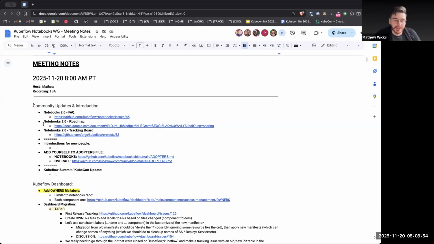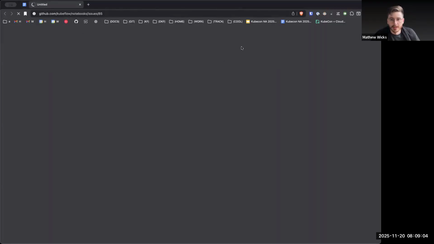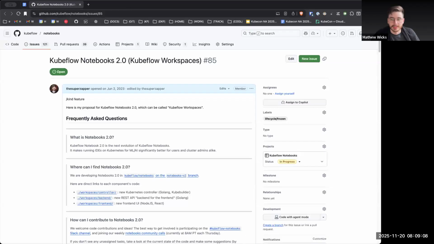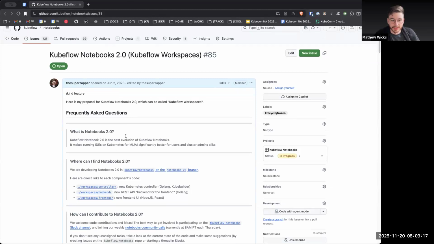Before we get to that though, I always just want to show Notebooks 2.0. If you don't know what 2.0 is, it's a rewrite of Kubeflow Notebooks. There's an FAQ here about what it is. We're all working on it, and if anyone hasn't already heard of it, then please read this. And if you have any questions, reach out in the Slack. And if you want to help, please help.